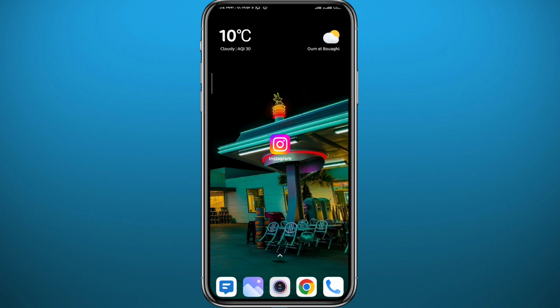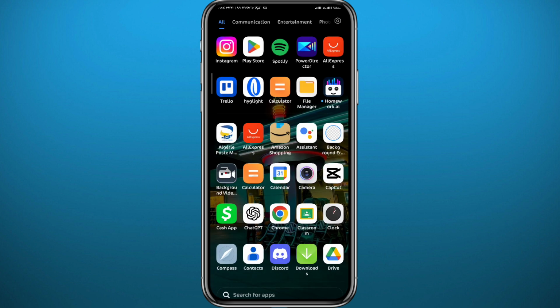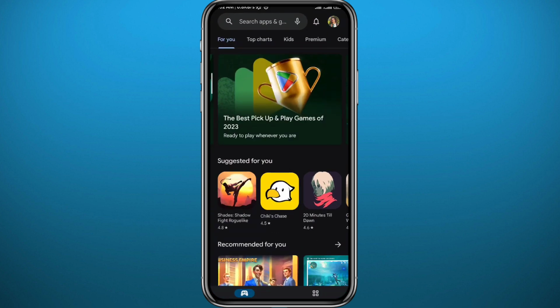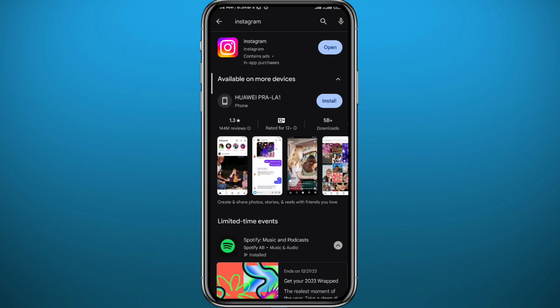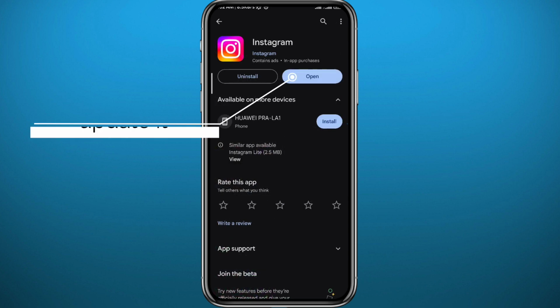First, we need to get something out of the way. Open your Play Store or App Store, depending on what device you're using, because since we're going to be using the Instagram app for this process, we need to make sure it is updated for everything to work properly and for nothing to go wrong in this process.